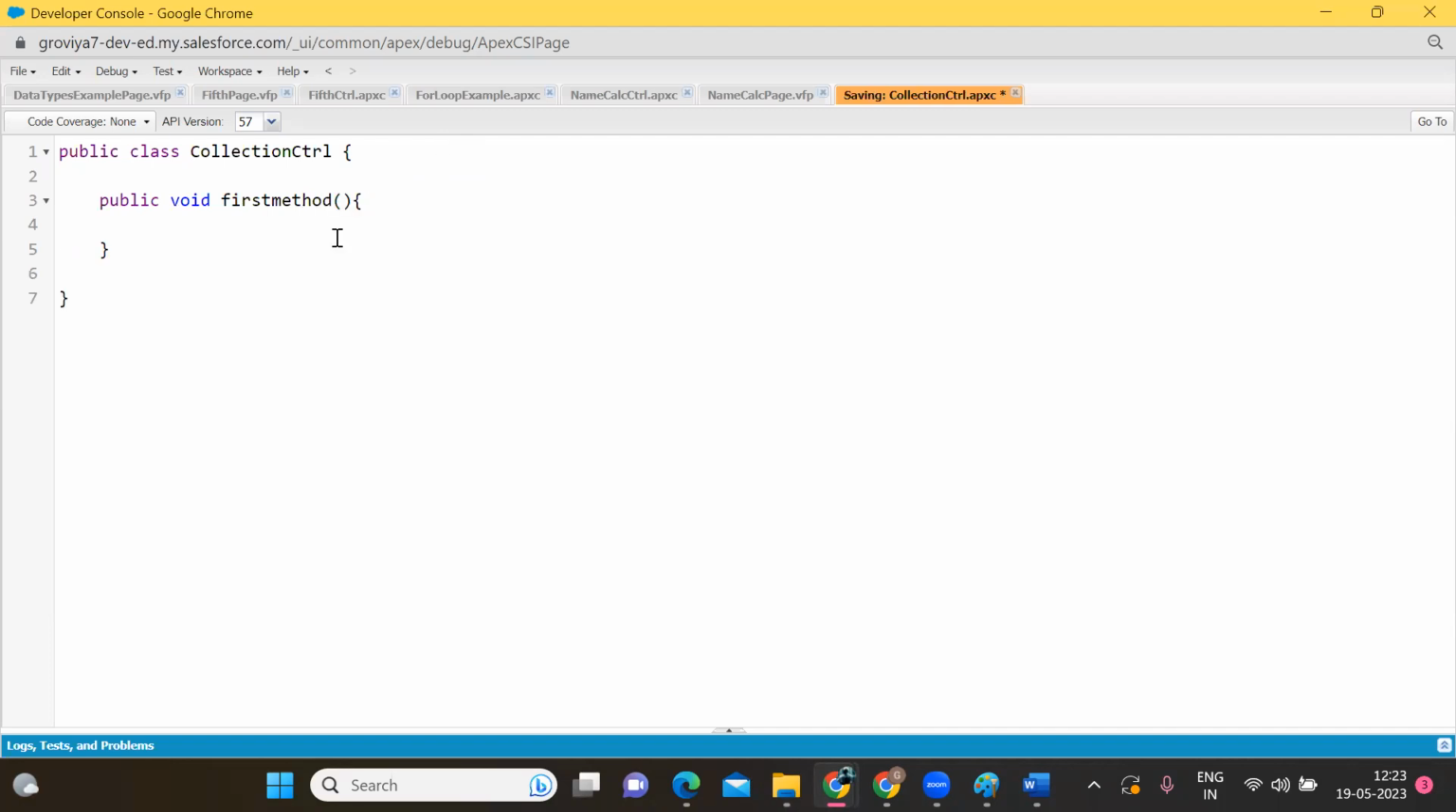So is it correct? Was everything correct? Not correct. The method name's first letter must be capital. Good.